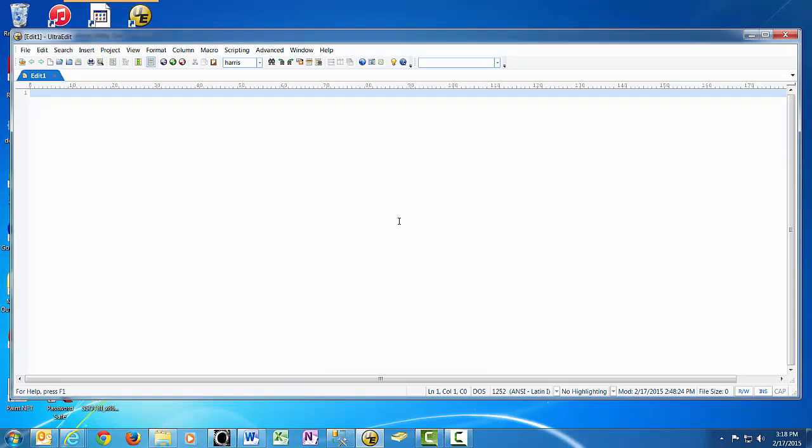Any text editor may be used in place of Ultra Edit, either notepad.com or notepad.exe, or for that matter Notepad++.